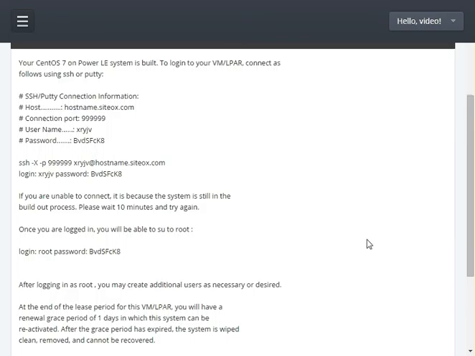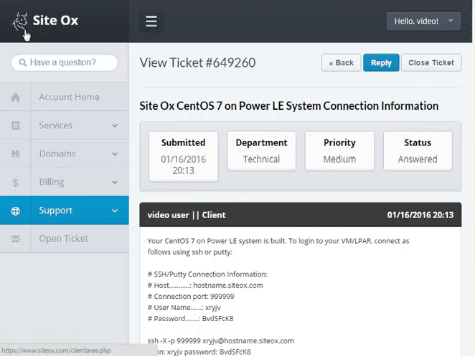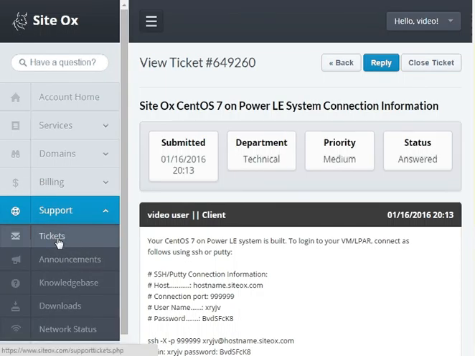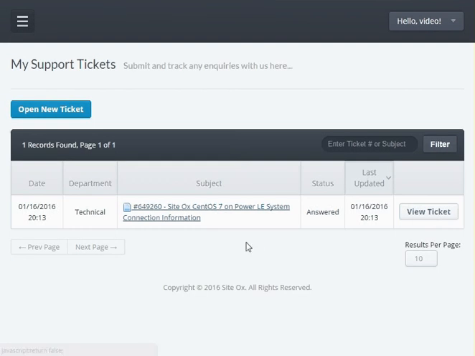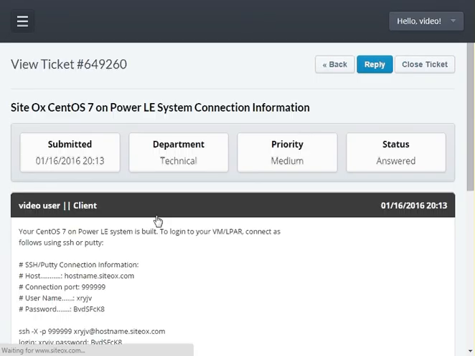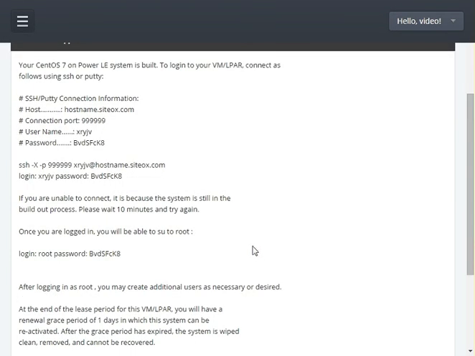So just to review how to get to the connection information, you can go to the sidebar menu, press support, go to tickets, and then click on the ticket that contains your system connection information. And that will take you to the system connection information.